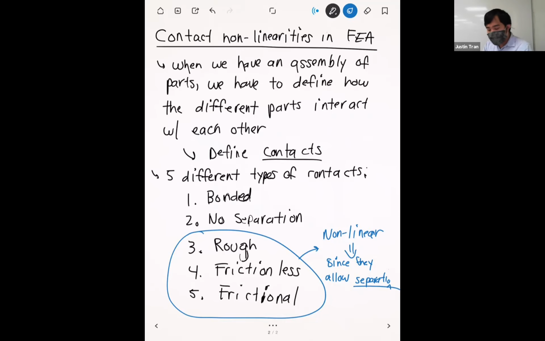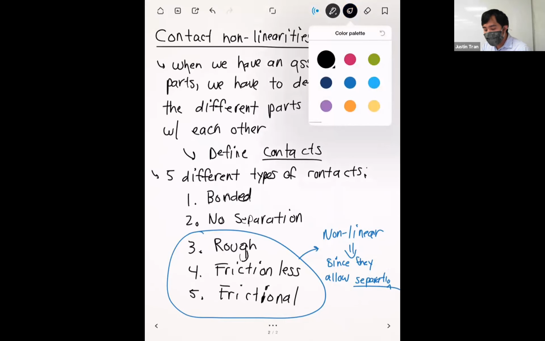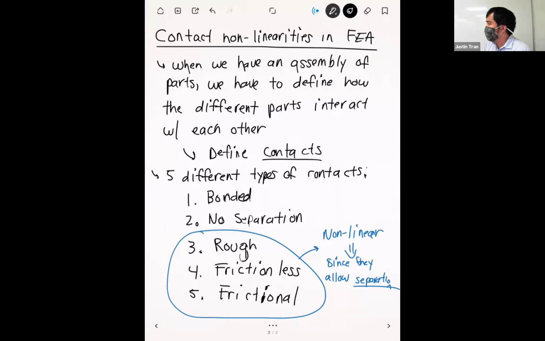All right, so this is just a recap, because I know it's been a couple of weeks since we covered this, and I want to make sure that we recap from where we were. Are there any questions on this so far? Okay. All right. And so those are the types of contacts.